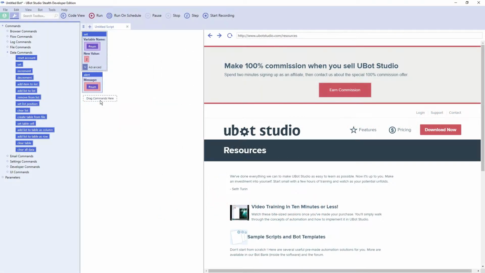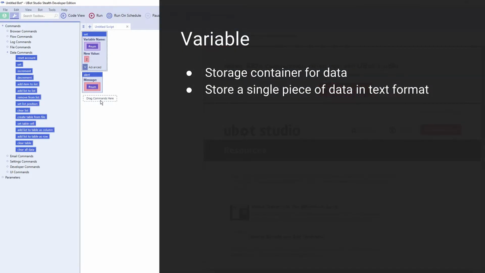Variables are the first data type we are going to talk about for a reason. You will likely use variables in every program you make, and they are the easiest data type to understand. Variables are used to store a single instance of a piece of data in text format. Variables are mutable, which means that you can change the contents of a variable simply by using the set command again.